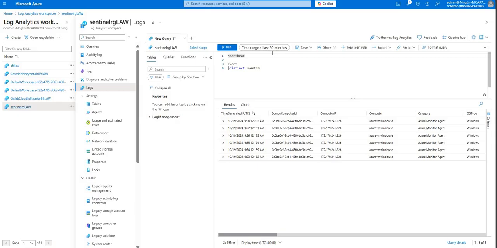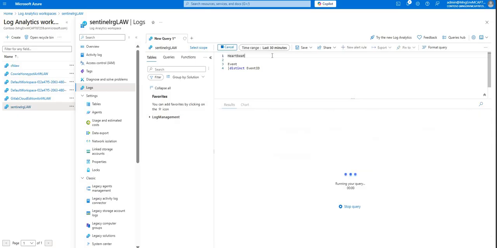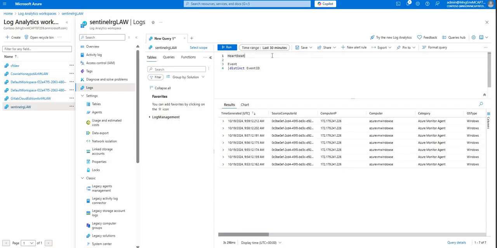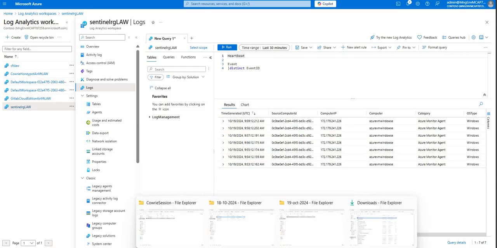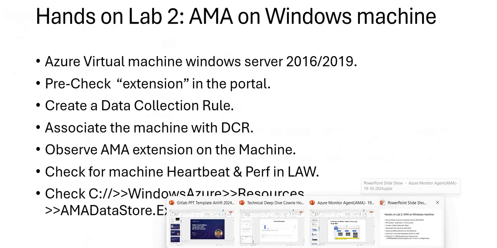It will take some time. It will not be instantaneous, as we have observed for our Windows machine. Heartbeat will show consolidated for Windows or Linux. Heartbeat is common across, so it will show us the same IP for Linux, but it will take some time. Let's wait for it, and maybe I'll get back to my slide deck here.